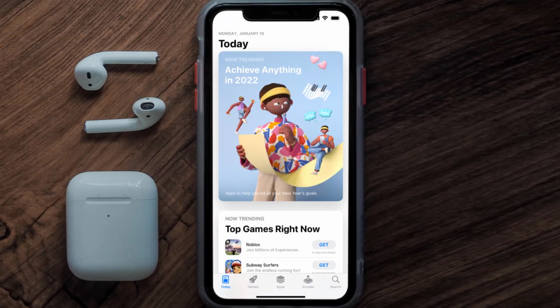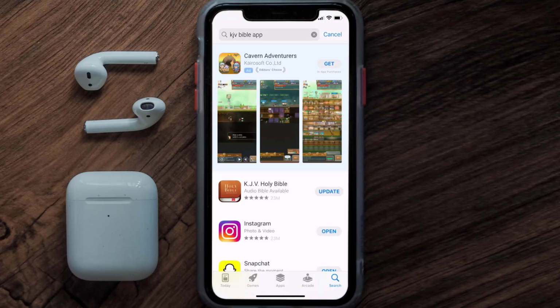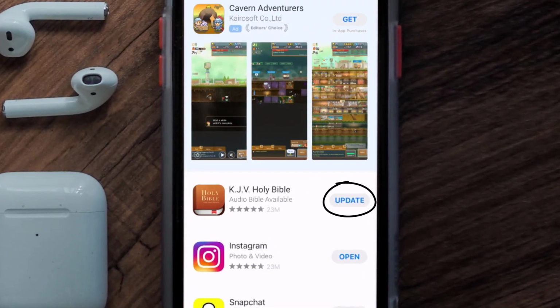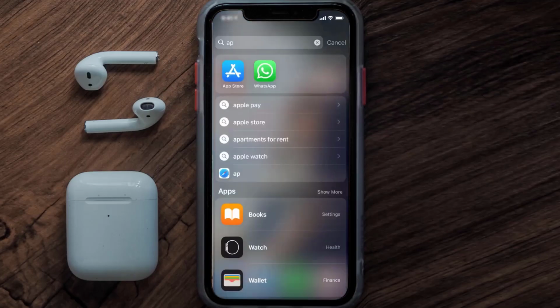Open up App Store on your device, and then tap on this search icon in the bottom right corner. Then search for the King James Bible app, and if you see this update button right next to the app name, simply tap on it to make sure you're running the latest version of the app. But if you still encounter this issue, then you need to clear App Cache.